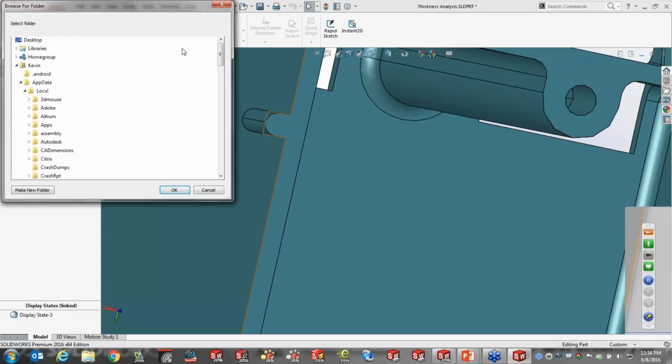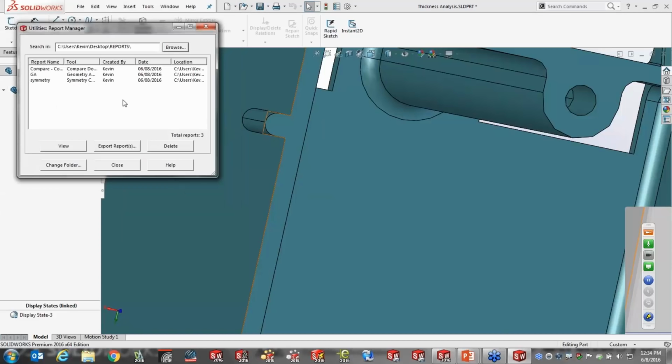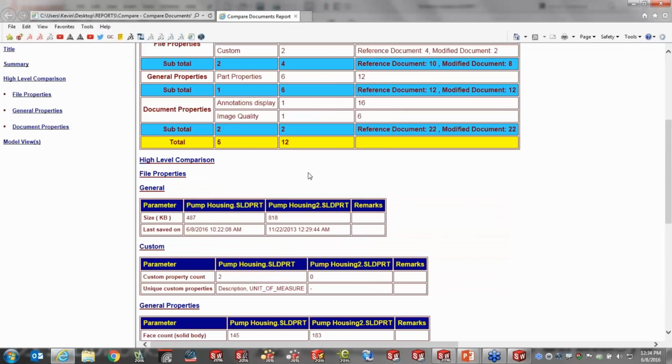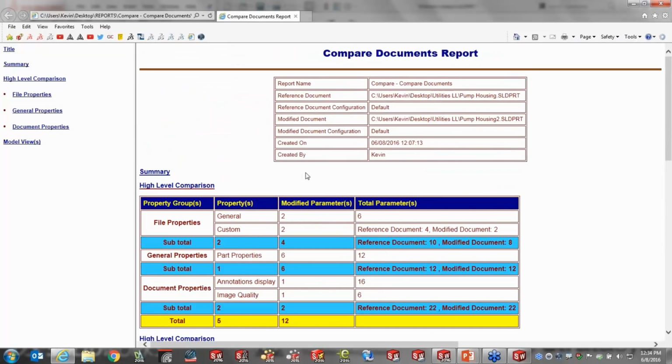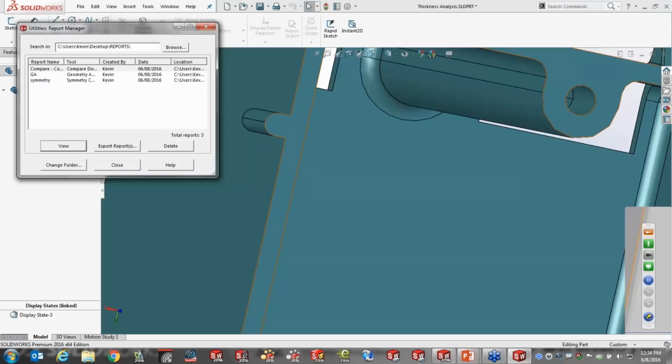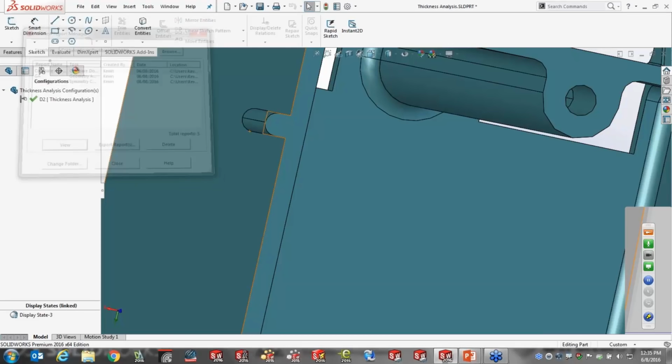This is where you can browse to a particular location. In this case, I was using and creating reports in this section. And this is where you can do things like managing how many reports, deleting, exporting, or viewing the individual reports. Now, the reports are all HTML based. There is quite a bit of information in them. I would recommend checking some of this out. But the last utility that I had today is the report manager to manage all of that.